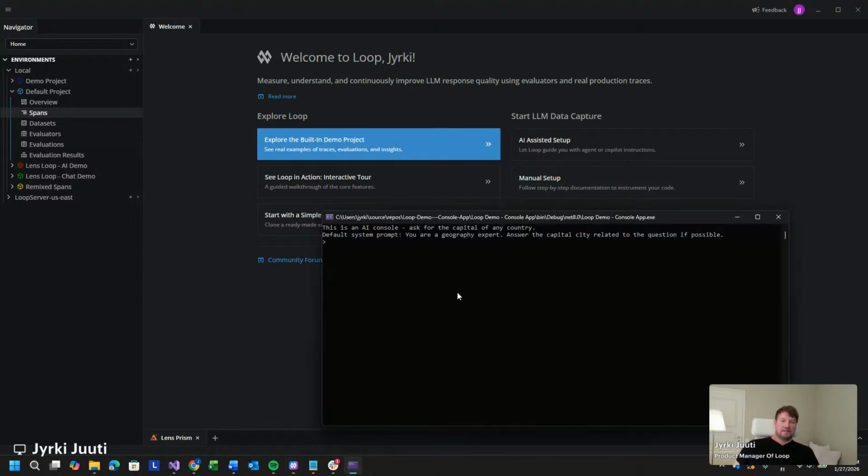So I have this super simple console application here. It sends a prompt to the LLM and prints a response. At this point, there is no data capture enabled yet. And of course, this is a really simple example so that everybody can understand what Loop does and how it works. Of course, your real life project might be a lot more complex, but you will get the point here.